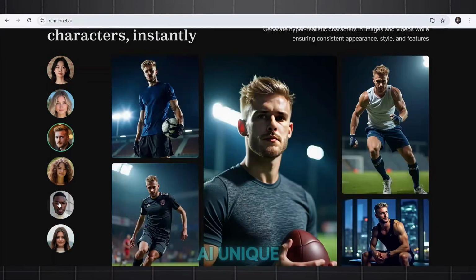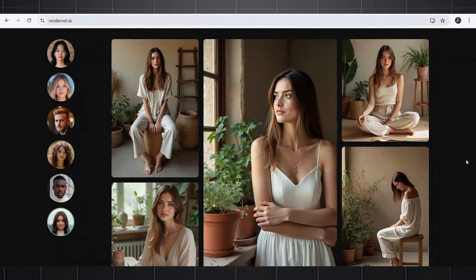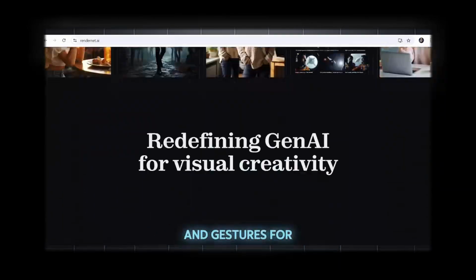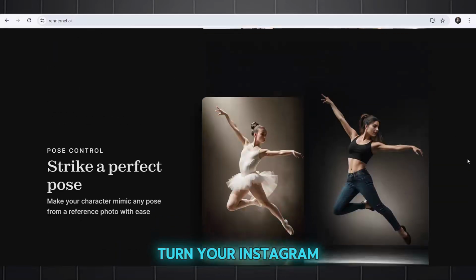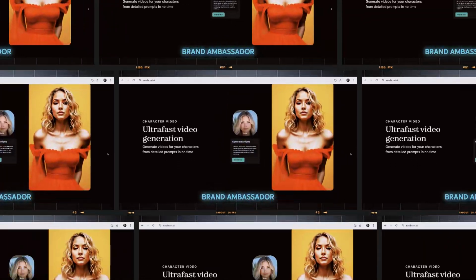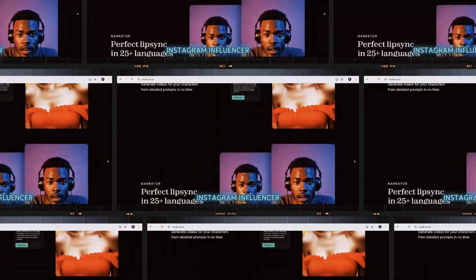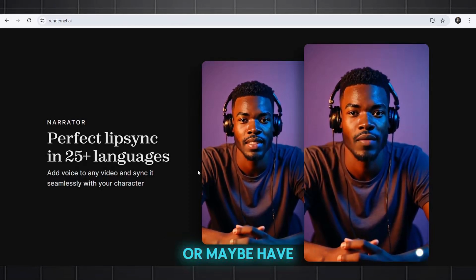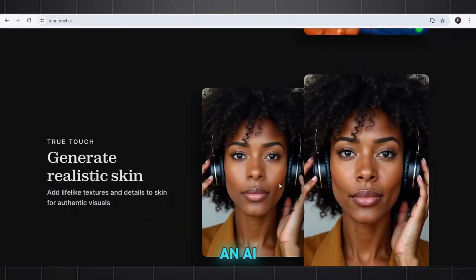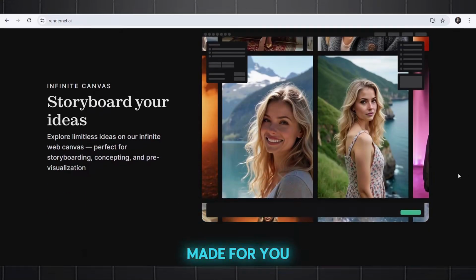Why is RenderNet AI unique? Create unique AI characters. Design different poses and gestures for these characters. Turn your Instagram character into a brand ambassador. Let's say you want to create an Instagram influencer for your business, or maybe have a digital version of yourself as an AI clone. This tool is made for you.